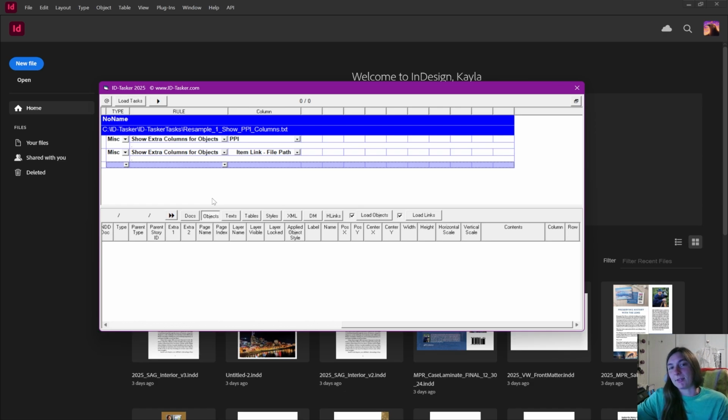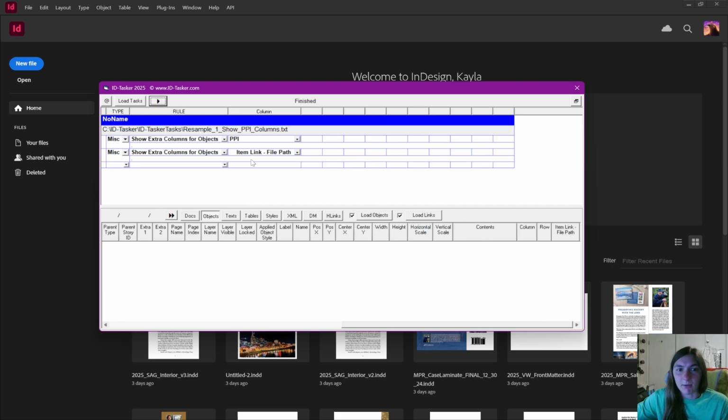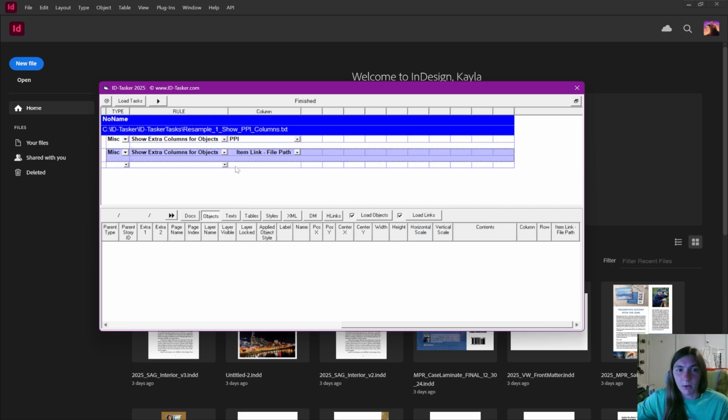Instead, it's going to make things easier for me as a creator to see things labeled down here in the bottom when it corresponds to the items. We don't have any items loaded right now, so there's nothing to see. But let's go ahead and press this play button at the top, which is going to modify these columns at the bottom. Now we can see there is this miscellaneous column here for the item link and the file path.